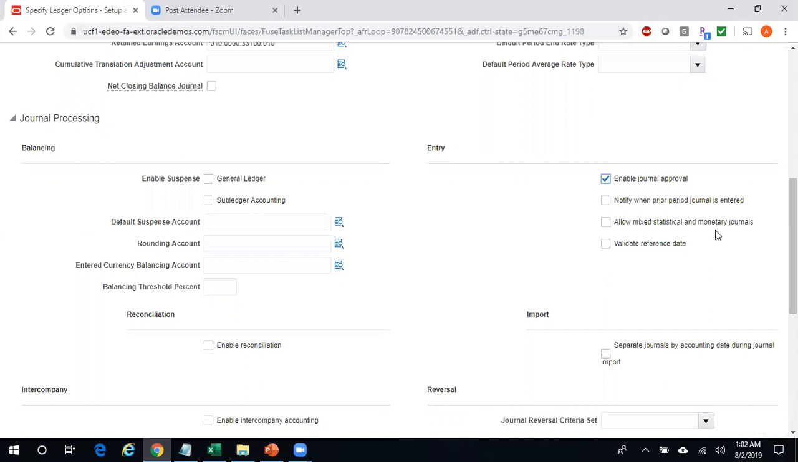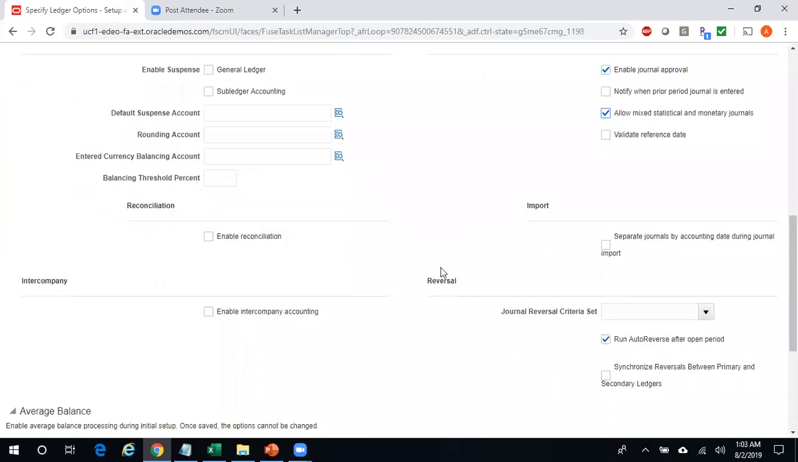Allow mixed statistical and monetary journals in the same journal. If you want to enter both stat as well as the normal journals, you need to check the checkbox. Otherwise, you can leave it blank. So maybe I'm just checking this checkbox. And if you want to use the GL reconciliation functionality, enable this. Otherwise, you can leave it blank.